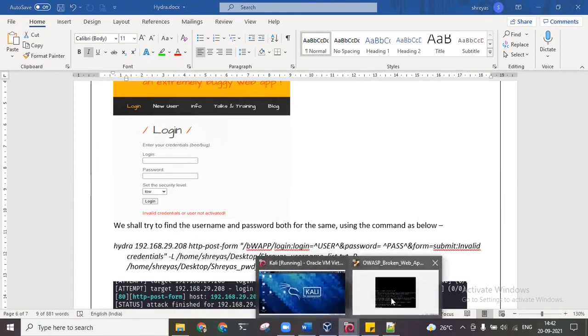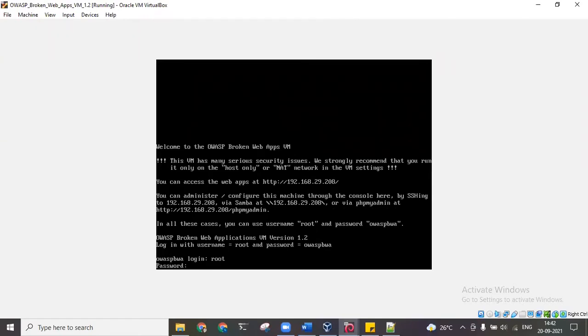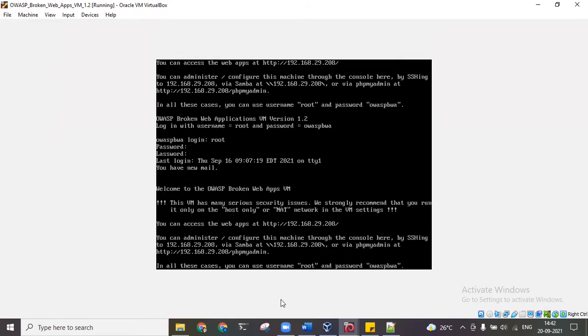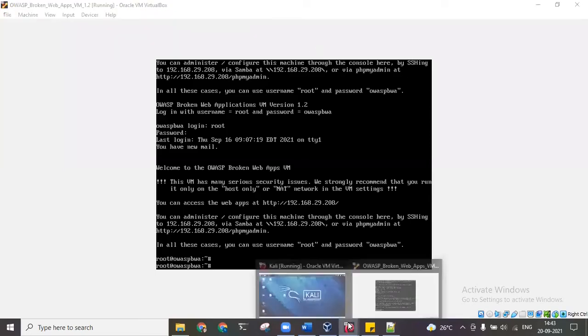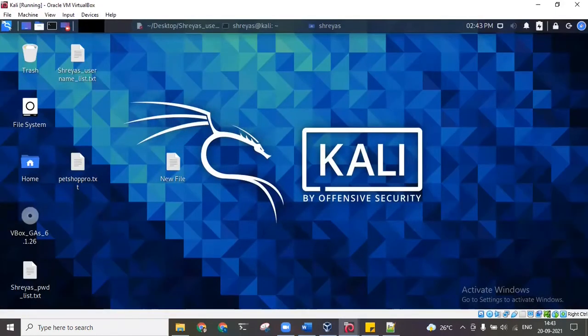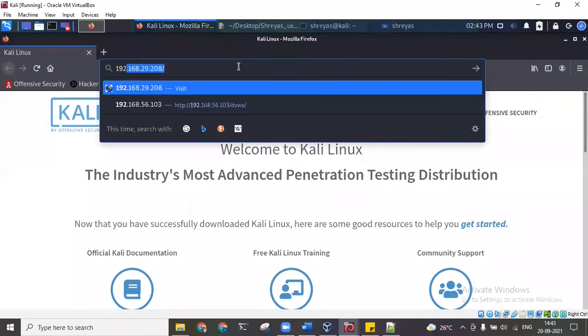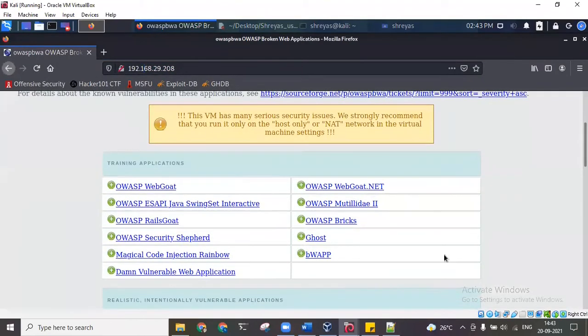So I will show that over here. Yeah, this is open, and this VM has many websites, many applications within it. We can access everything using 192.168.29.208. So I will go to Kali and open the browser. There are so many applications within this.